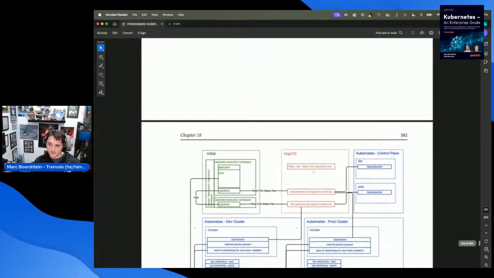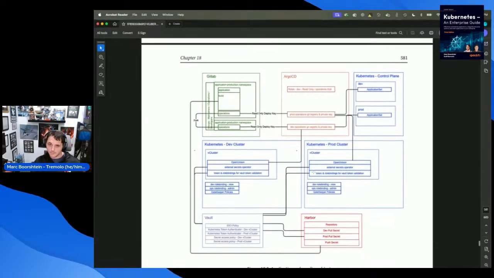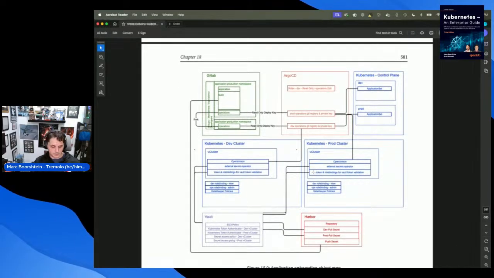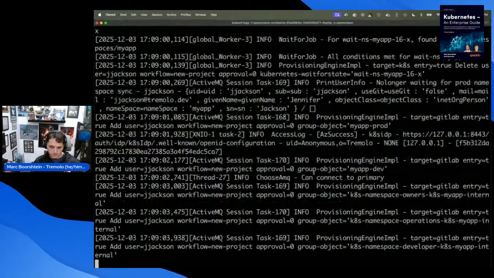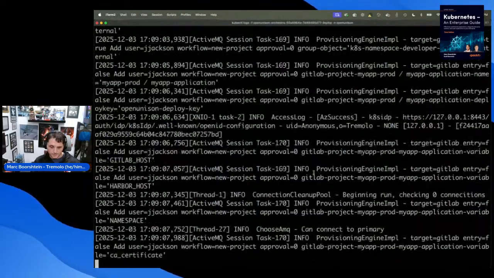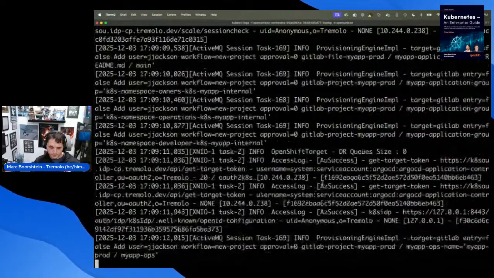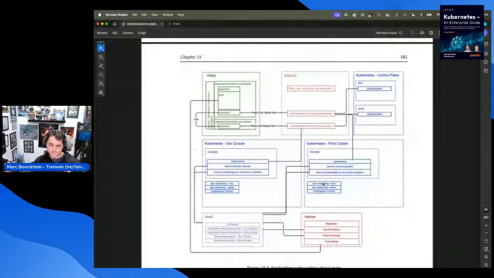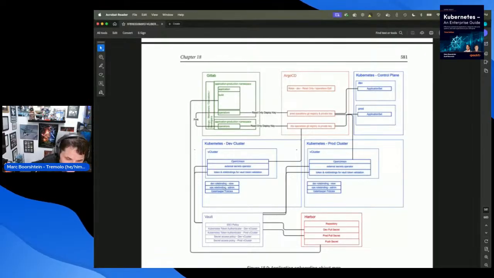So here's a partial rendering of all the objects we're creating, and we'll do a quick check-in to see how we're doing. So it's humming along. And you can see here that stuff's going on, and things are getting provisioned. So let's do a quick check to see what's going on here. This is a partial map of all the objects we're creating.